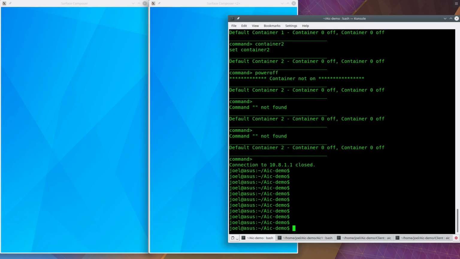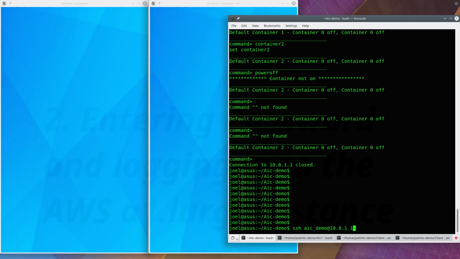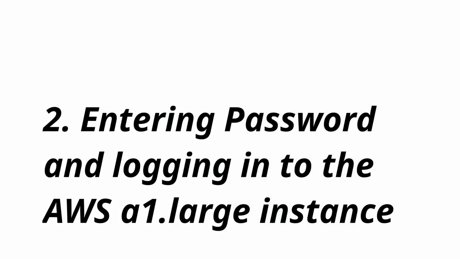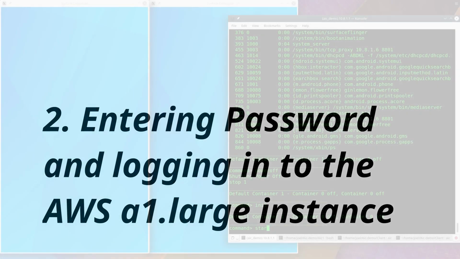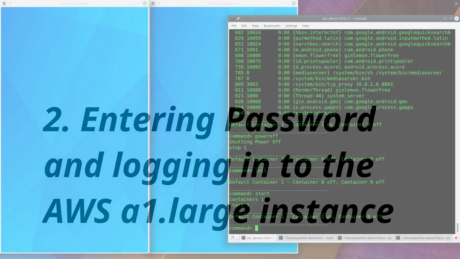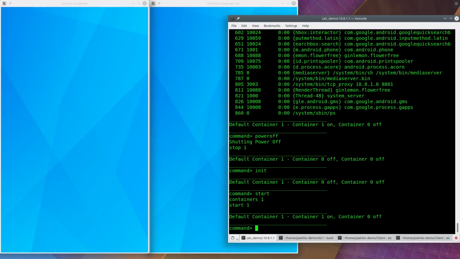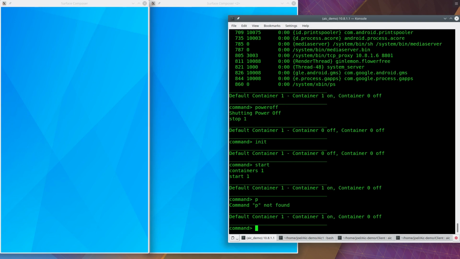any window and run a remote shell. So the remote shell is to 10.8.1.1, and it has a user AIC demo. If I try it, the password is start. We look at the window.